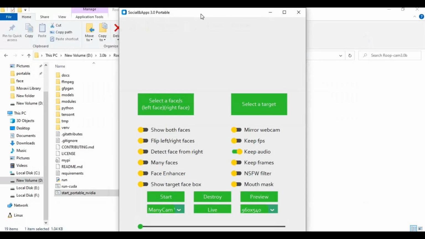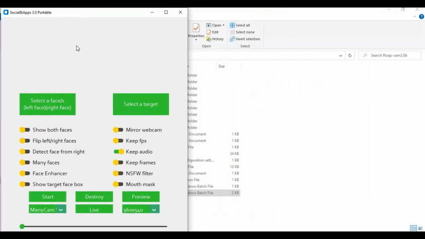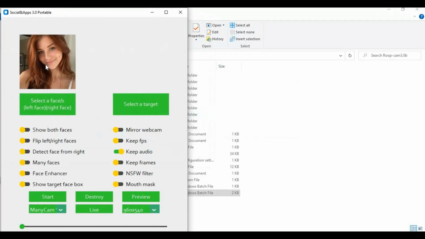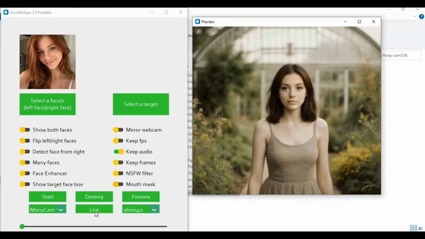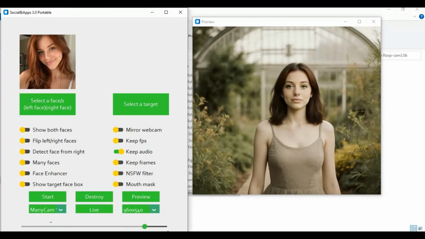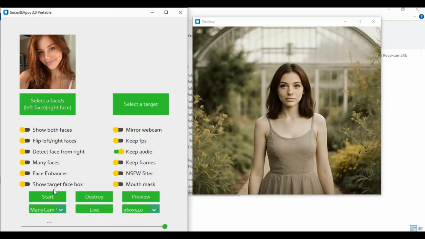To use it, upload a face picture, and make sure the whole face is clear in the picture. Choose the cam you want to use from the list of cams and click Live. That's it, you can use it for calling. With the slider at the bottom, adjust the result quality.